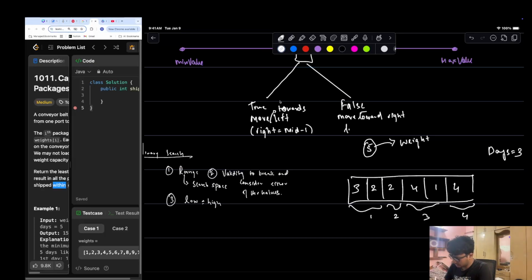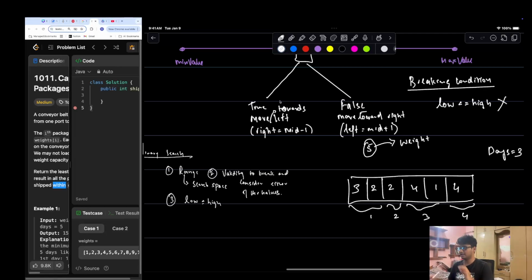So here it's going to be left equals to mid plus 1. Okay. And when is this going to go till? Till the breaking condition would be low is less than or equal to high. If this condition breaks, then our binary search would break and it would return us the final answer.